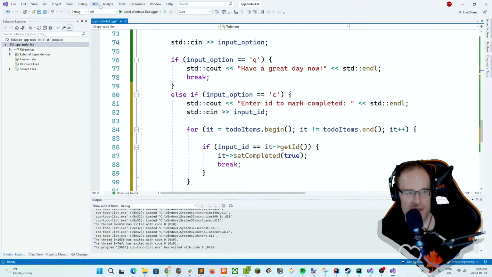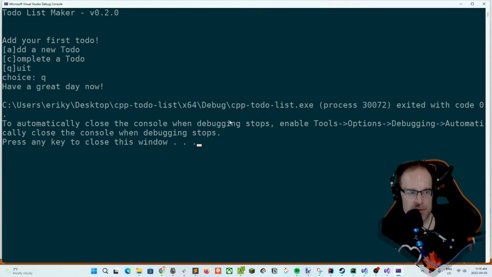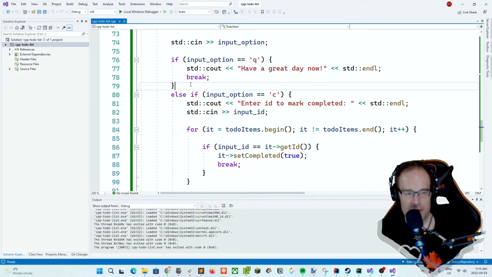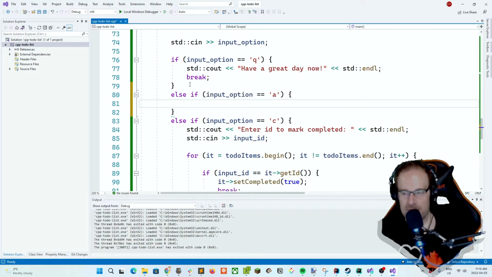So let's go ahead and test that out. Right on. Okay, so add your first to-do. Okay, so completed to-do. So we don't have a to-do yet that we can test out the complete stuff with. So let's quit and go back, and let's add one here. So else if input option equals A, we want to add a new one.